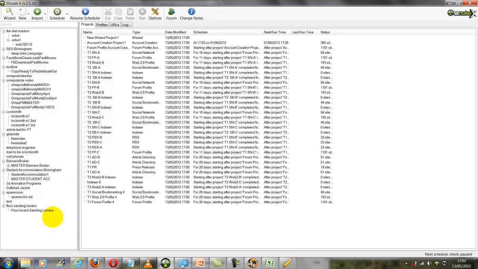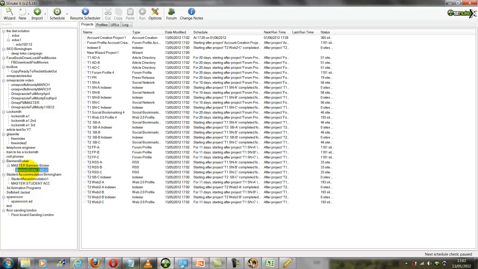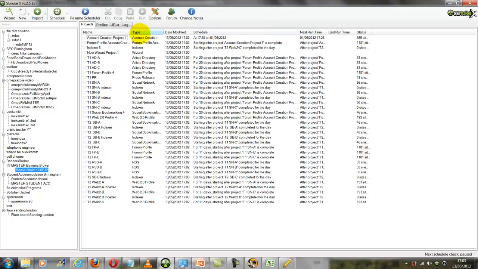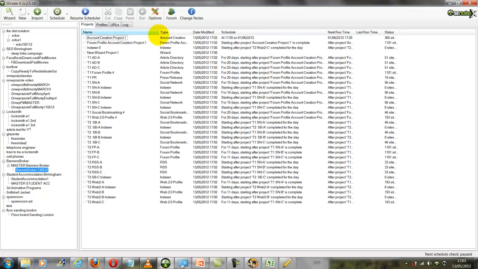is, well, that's okay. It's put it underneath the banners broker, the master banners broker tier in the hierarchy. So at the moment, this is the campaign.